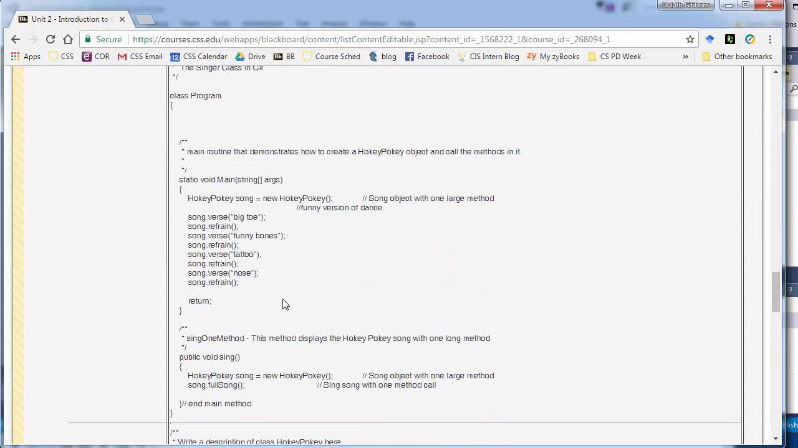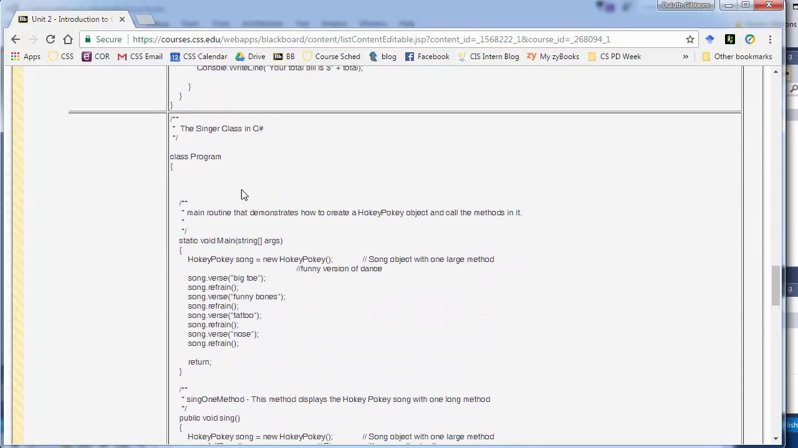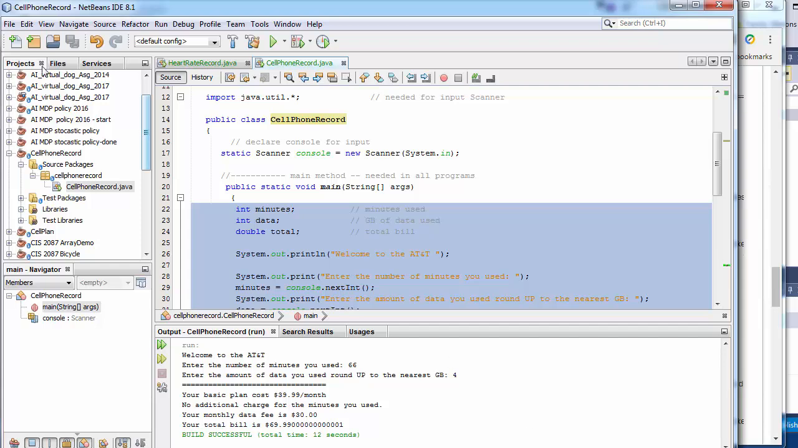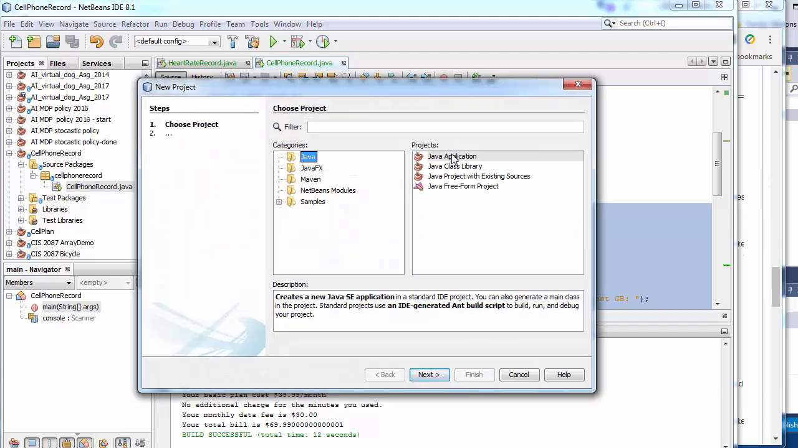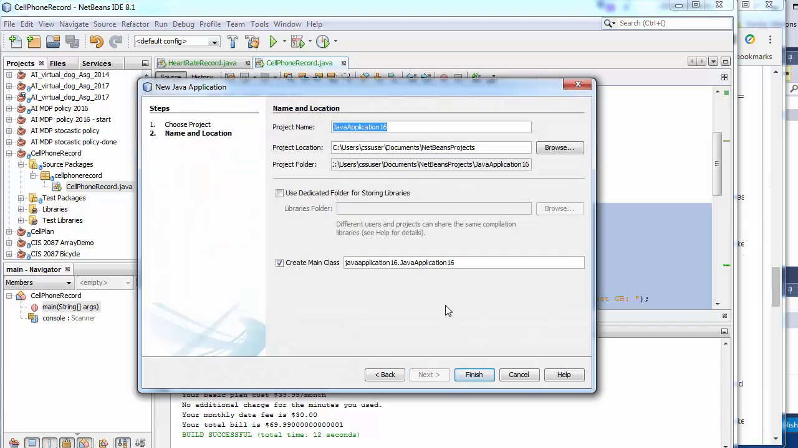Let's look at multiple classes and methods and objects and how we do that. So we're going to look at this hokey pokey method, and I'm going to recreate these also so you can see how we create multiple classes. So let's jump back into NetBeans and Java. I'm going to do a new project, Java project. I'm going to call this Hokey Pokey Song.